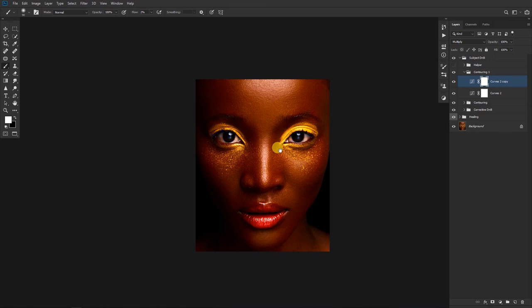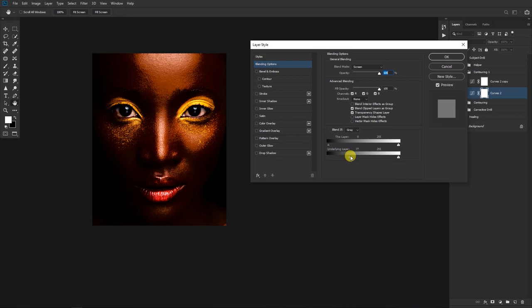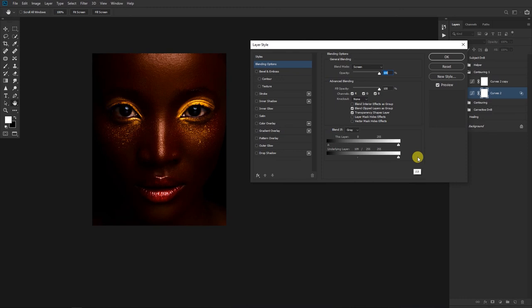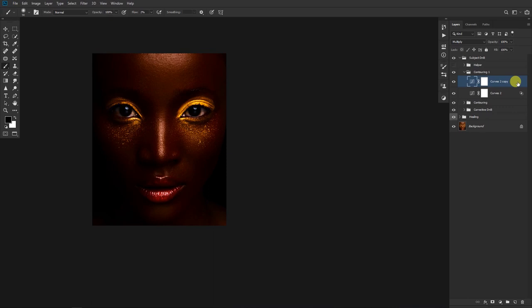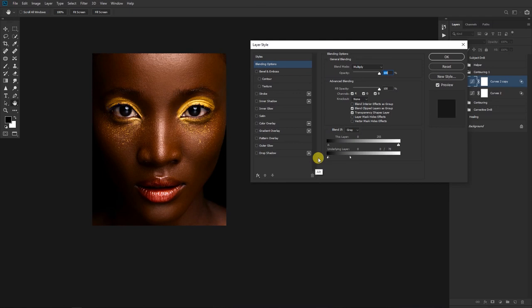So double tap on this, the screen option. We want the screen side to just affect the highlight, so we move the slider away from the shadows and towards the highlight. So I think 109 is okay. Hold Alt on the keyboard to split this into two, to blend it very well. And with the multiply, which is the burn option, move it away from the highlight. So I think I'm good here. To smoothen the transition, I'll hold Alt and split this into two and send it towards the shadow area.